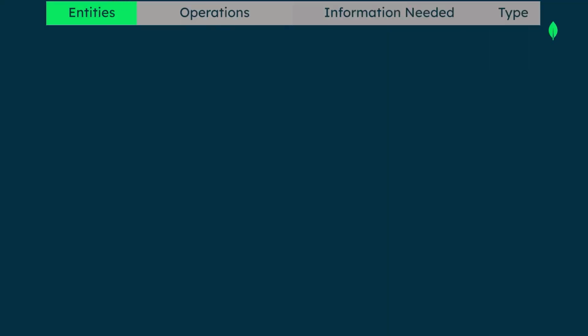First, the entities column will track the entities we need to use for the operation. The operations column will record what we're fetching or writing. Next, the information column will define the information we need from the entities. Finally, the type column will record whether the operation is a read or write operation. We'll begin with identifying the read operations.